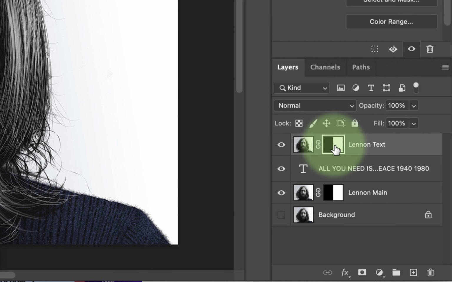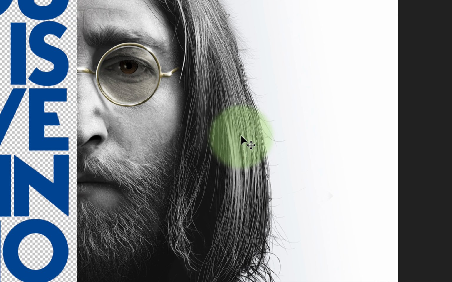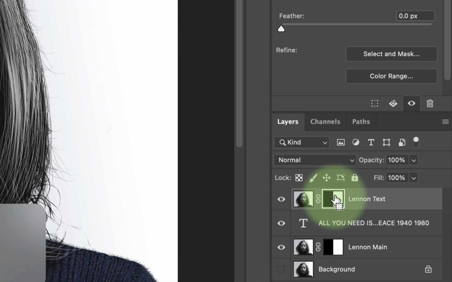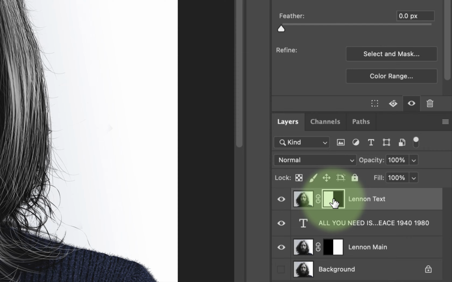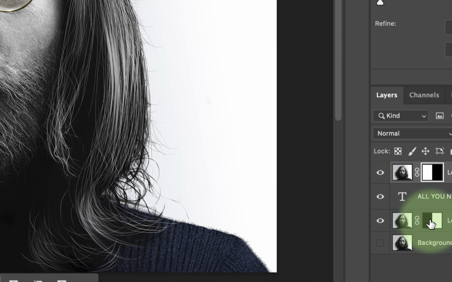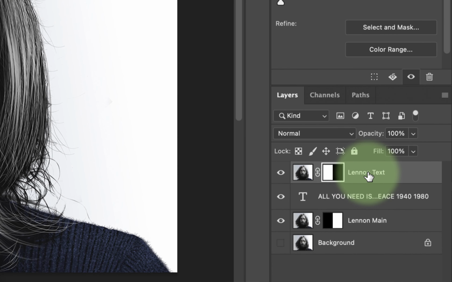Well, I'm going to click on that layer mask again, and this time, if you remember, I need that left half to be white, so we're going to invert that again. So I'm going to press Command I to invert that layer mask. Now it looks like his face is all there, and we've covered up the text. But we're going to do a special thing here.